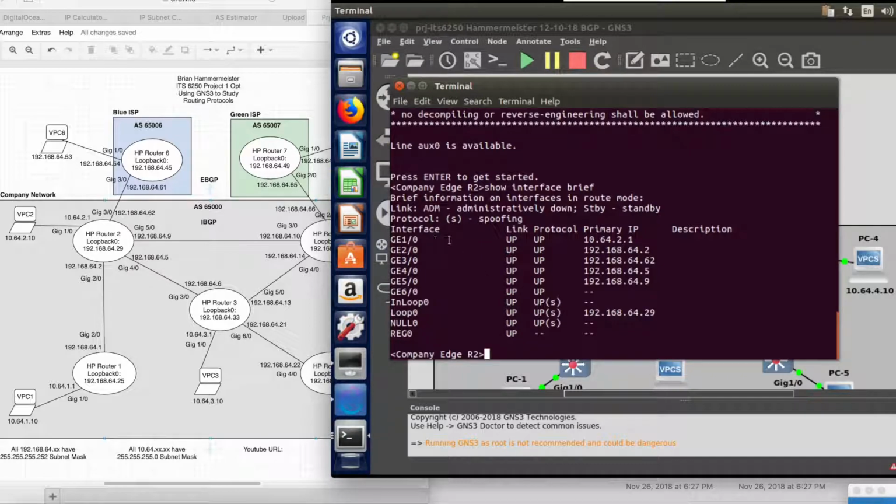Gig 1, 10.10.64.2.1, is where my mouse is pointing. It's connected to the virtual PC. Gig 2, 192.168.64.2, is the network going southbound here to router 1. Gig 3, 192.168.64.62, where my mouse is pointing, is a connection to the blue ISP.